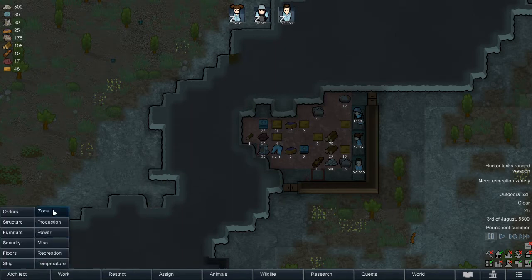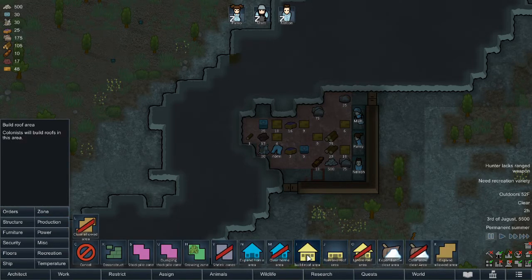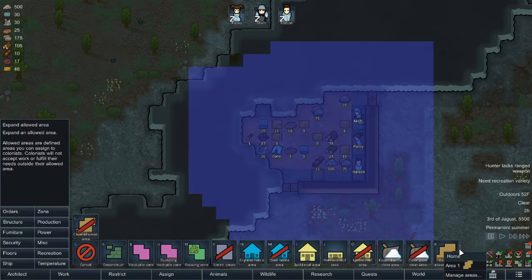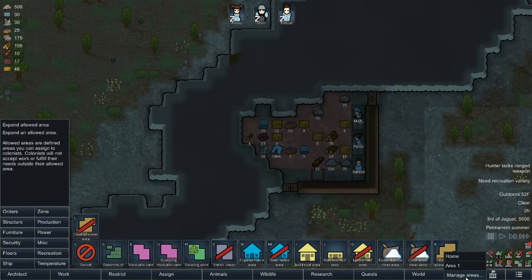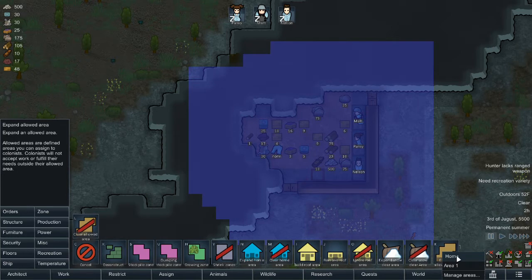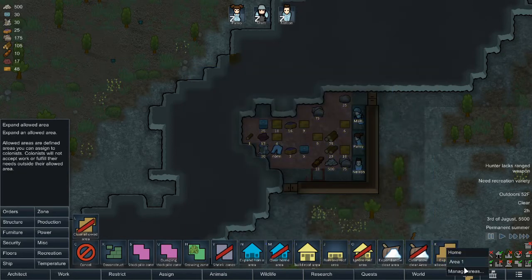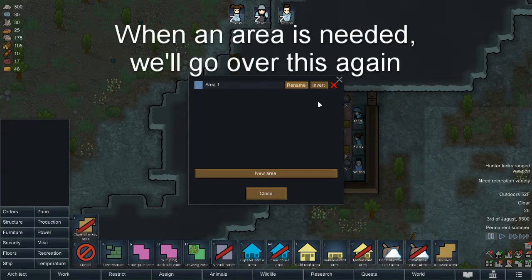So we were also going over these things in the last video, and we kind of went a little bit over zones. You can have the build roof area, growing zone, stockpile zone. We will never have to worry about the snow clear area zone because it apparently will never snow here. There's expand allowed area, and we can change these areas. The home area is through here. I don't really know why it's here and it's here. To be honest with you, I think we only really need the one. But you can create new areas.